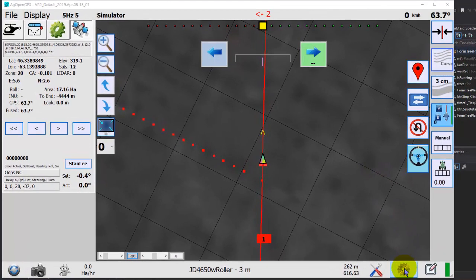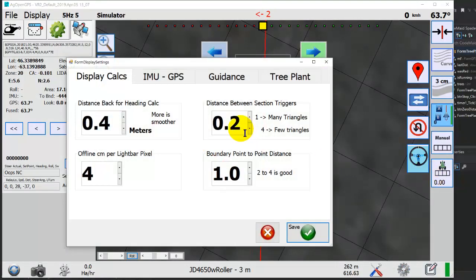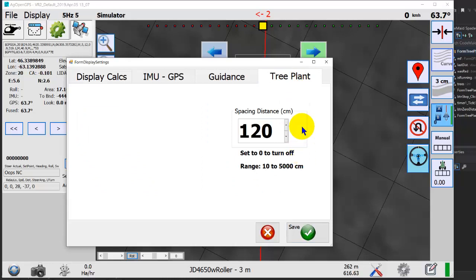Okay, tree planting. The programming makes it look simple, but go to GPS IMU and there's a new thing called tree planting. Here you set your spacing distance. So you want to set it for, say, 90. If you set it to zero, then it turns it all off in the program completely.